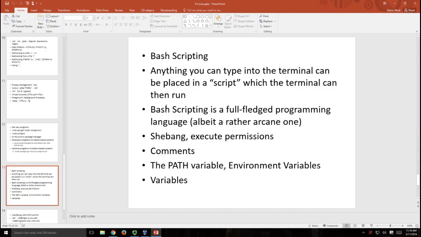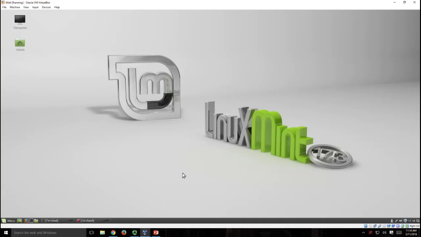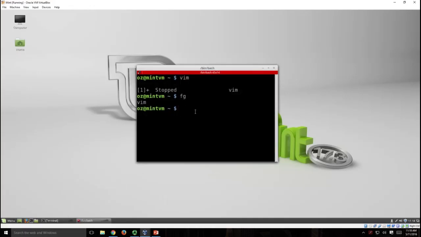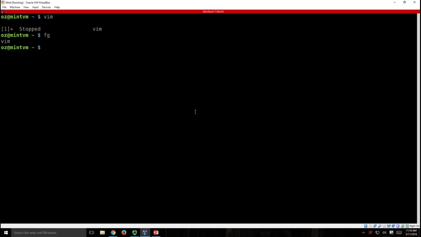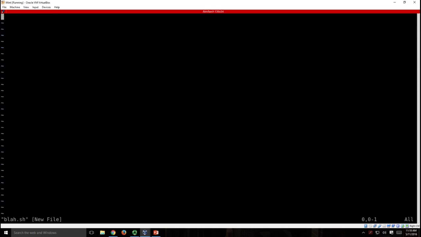Okay, now the very brief introduction to Bash scripting. So, anything you can type into a terminal can be placed into a script, which the terminal can then run. Bash scripting is actually a full-fledged programming language. It's kind of a sucky one, but it works. Everyone seems to be okay with it. So, for instance, let's just do this. Generally, you end with the extension .sh. It's not really necessary, but there you have it.